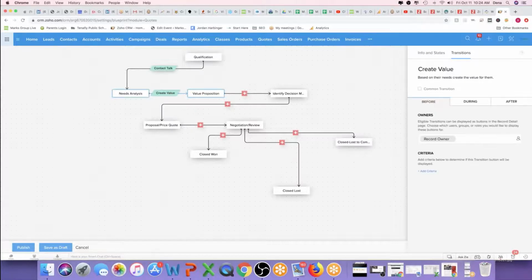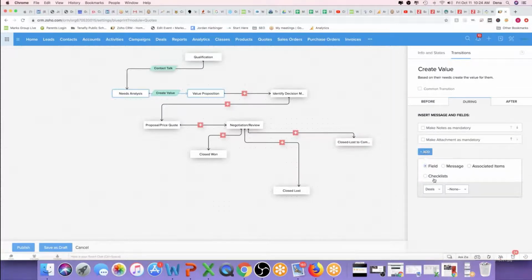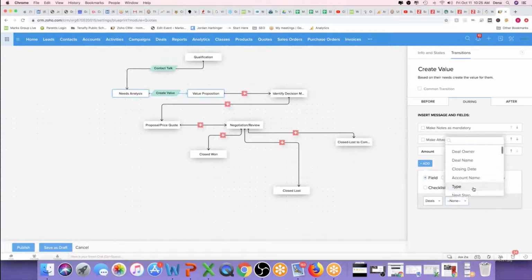Press save. And then in this case, in order to move from the needs analysis to value proposition, maybe here we want to make certain fields required. So we want to know from them what their amount is as a need. Let's see if there is any other. So let's just leave it as that for now. And maybe we can just put, we'll just leave that as the amount.